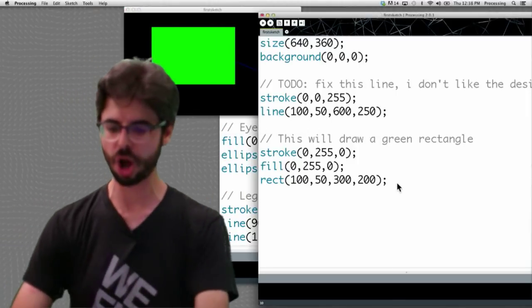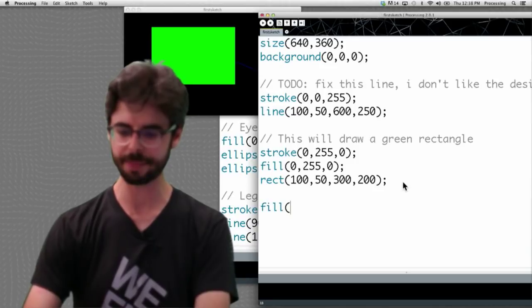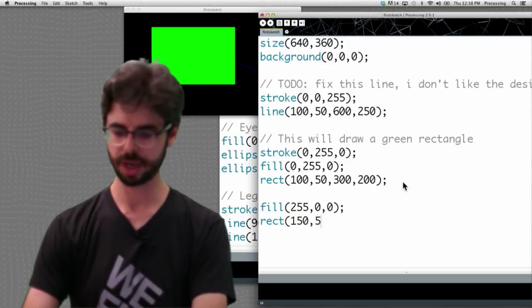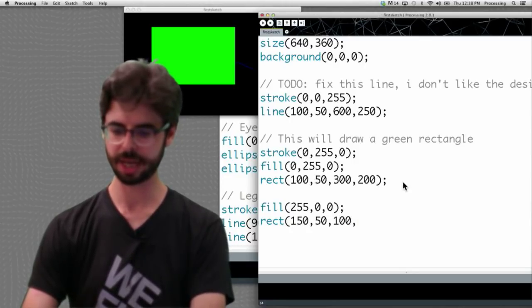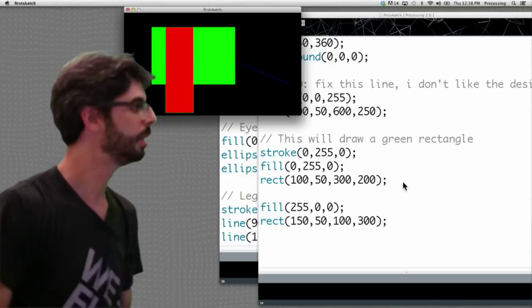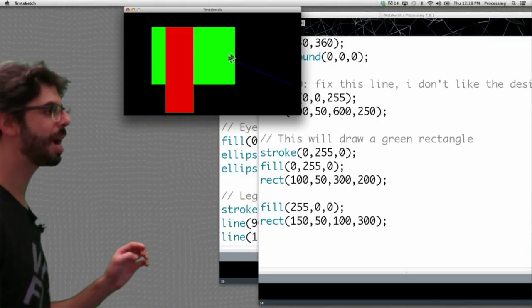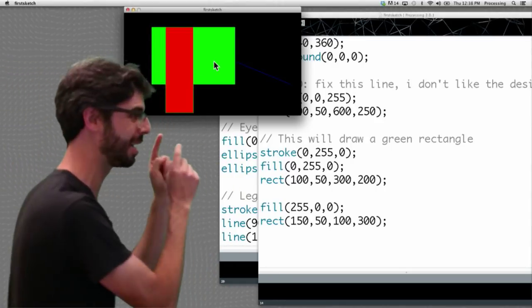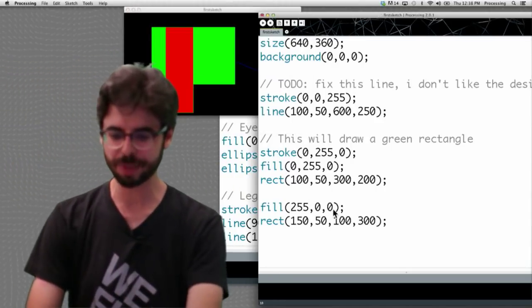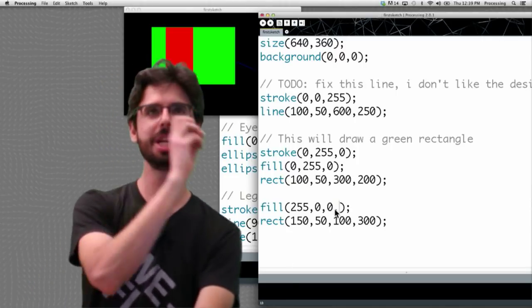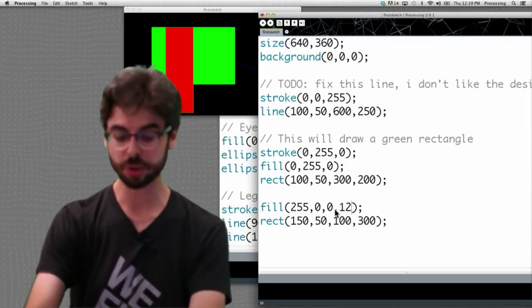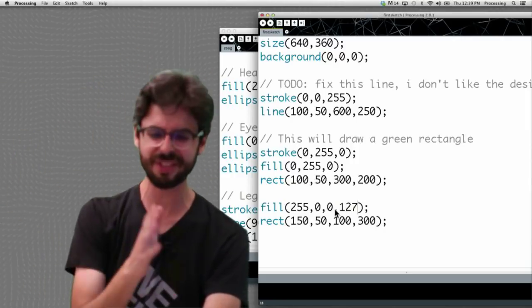What if we were to draw another rectangle on top, which is red? And we'll do it at 150, 50, with 100 pixels wide and 300 pixels high. Look at that. See that red rectangle right on top of that green rectangle? That's 100% opaque. But what if we give it a little bit of transparency? 0 is completely transparent. 255 is completely opaque. So 127 will be right in the middle there, like 50%.